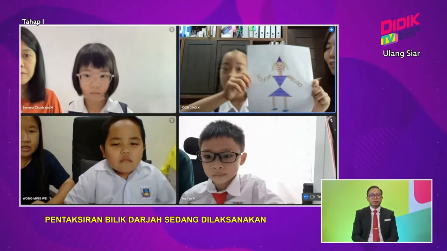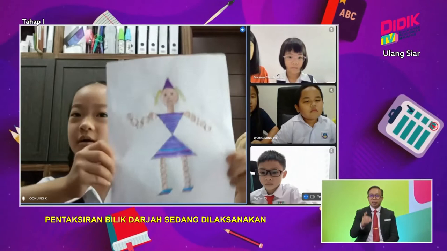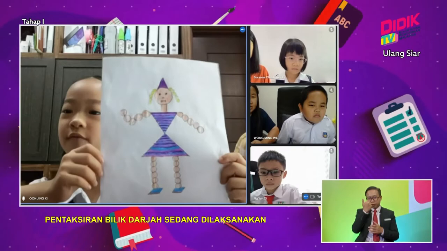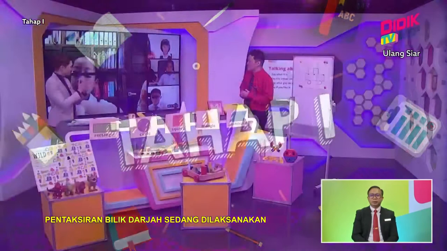This is a dog. It is purple. It is small. It is cute and beautiful. Yes, it is cute and beautiful, just like Jingxi, right? I agree. Oh, well done, Jingxi. So that is a dog.